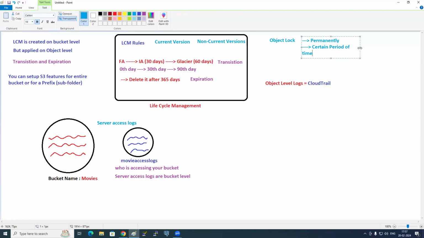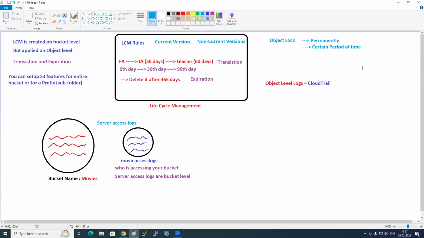Yes, Nitish. That is called what? Object lock.